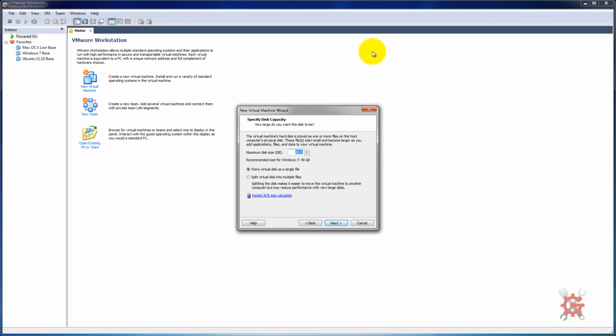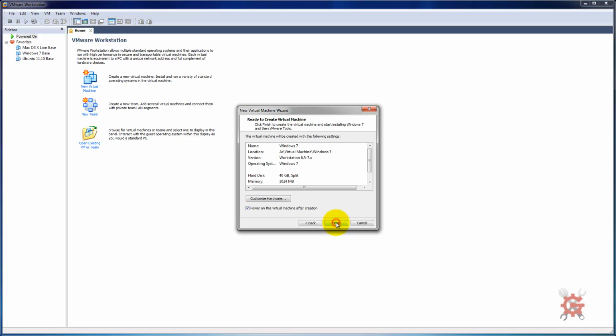Okay, here it's going to set up the virtual hard drive. By default, for Windows 7 it chooses 40 gigs. I'm going to just leave it there. And then down here it gives you two choices. You can store the virtual disk as a single file, or you can have it split into multiple files. I like having it in multiple files, so that if I wanted to move it to my laptop or another computer, it makes it a lot easier. So we're going to click Next.